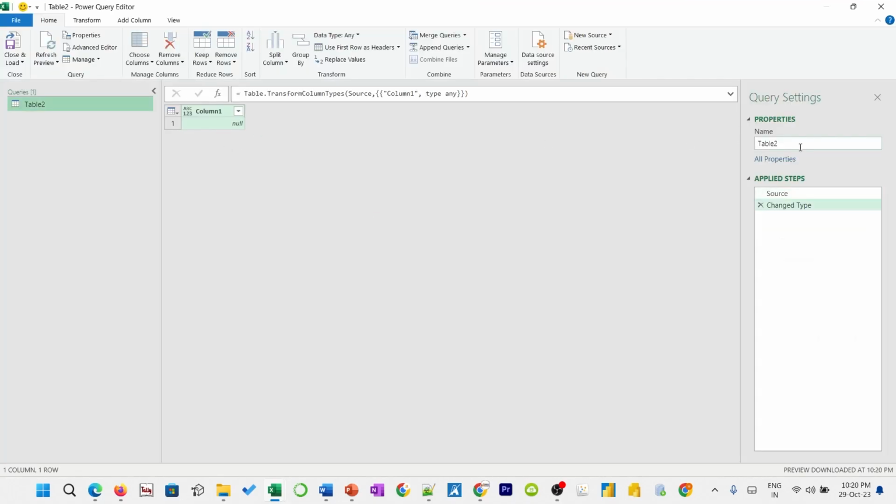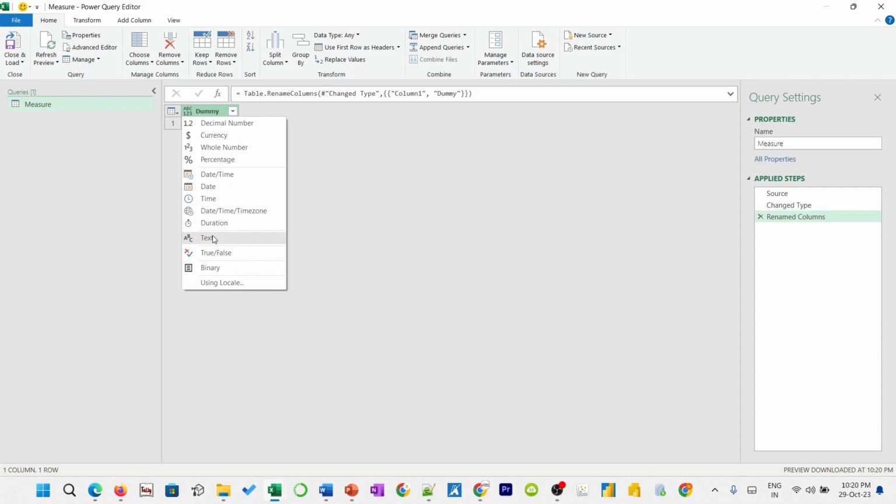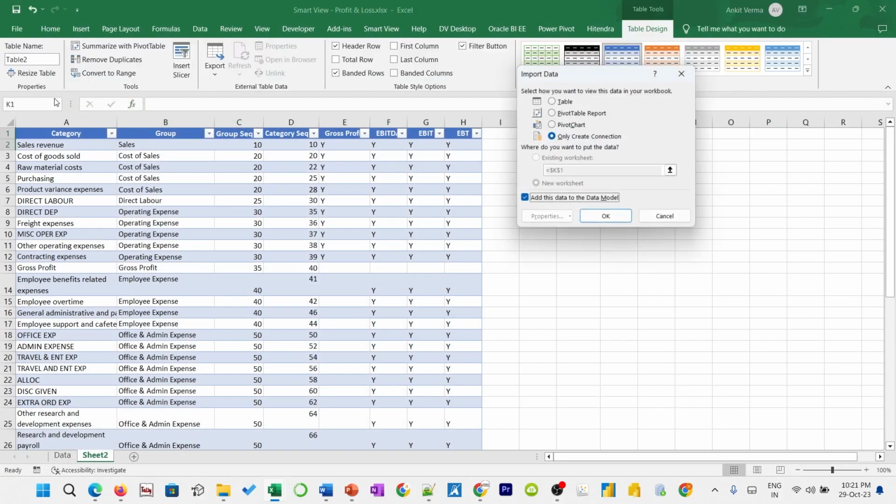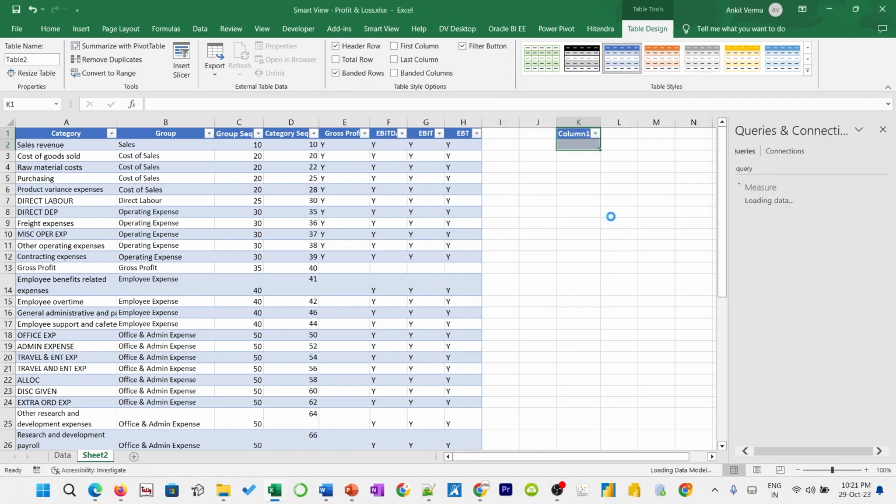So it's a null value, that's fine. I can just say this as a measure, and anything onto the column like a dummy, and text as type as ABC. Remember to put close and load to as create connection only and add to this data model. Okay, so that's the first table I've created.